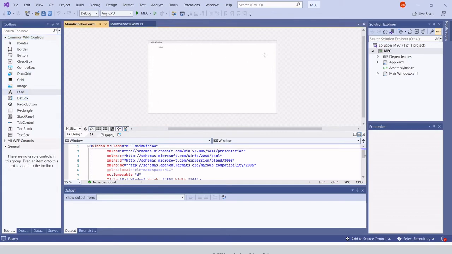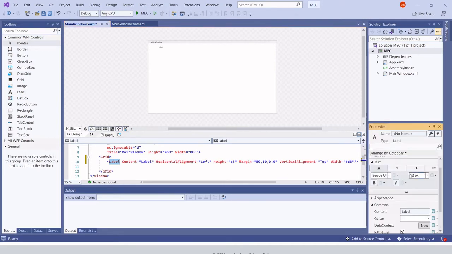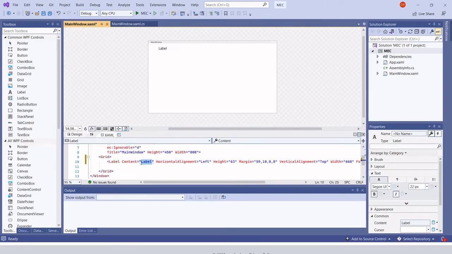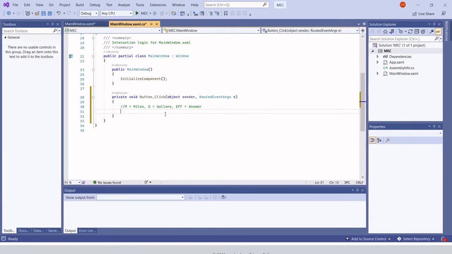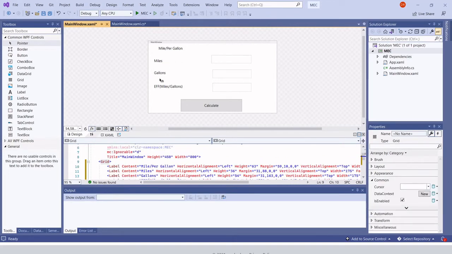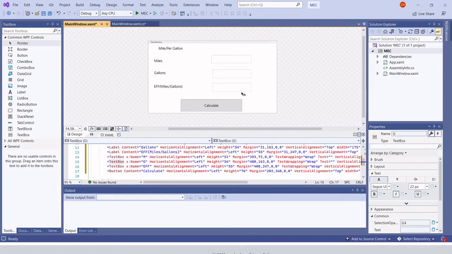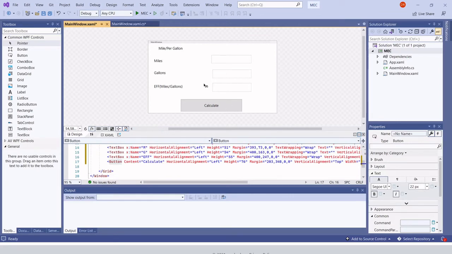First label. So this is the label miles per gallon, and efficiency. I just went ahead and made basic labels and text boxes: M, G, EFF, and Calculate.